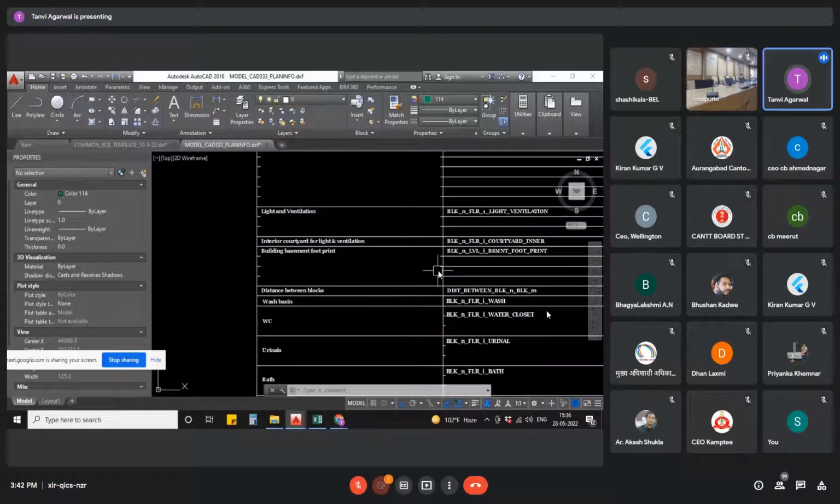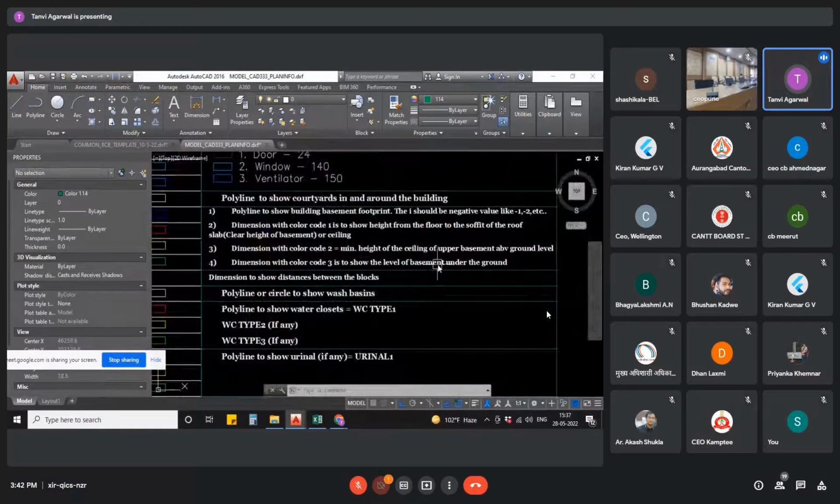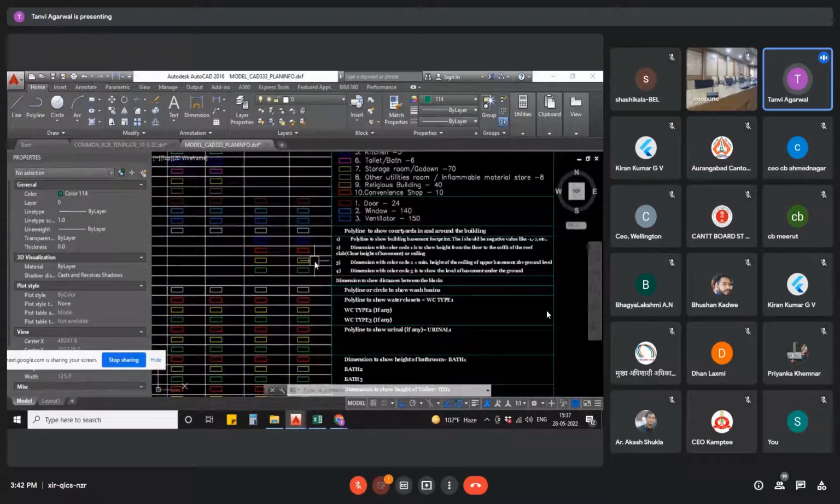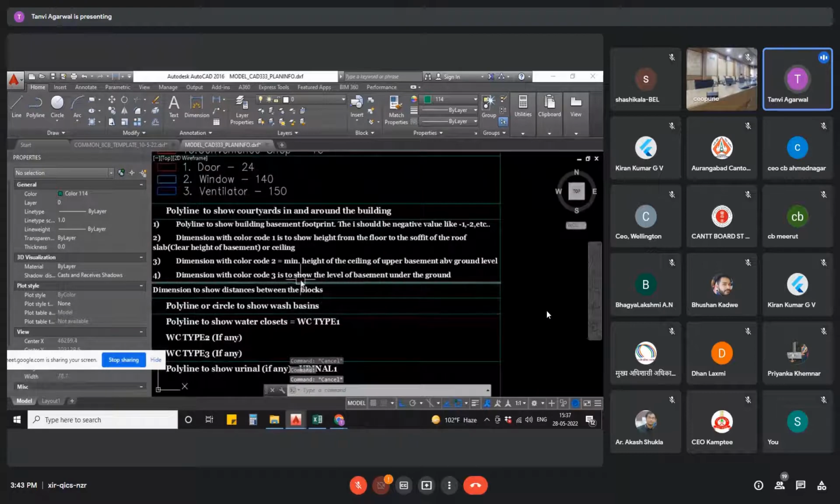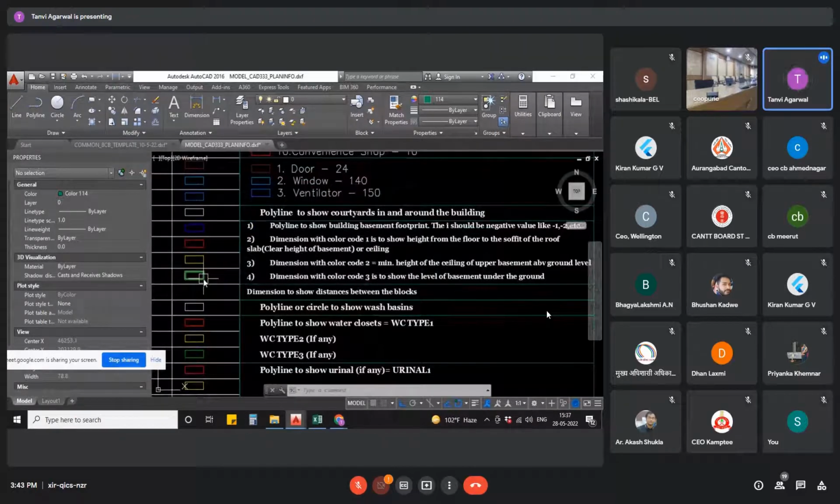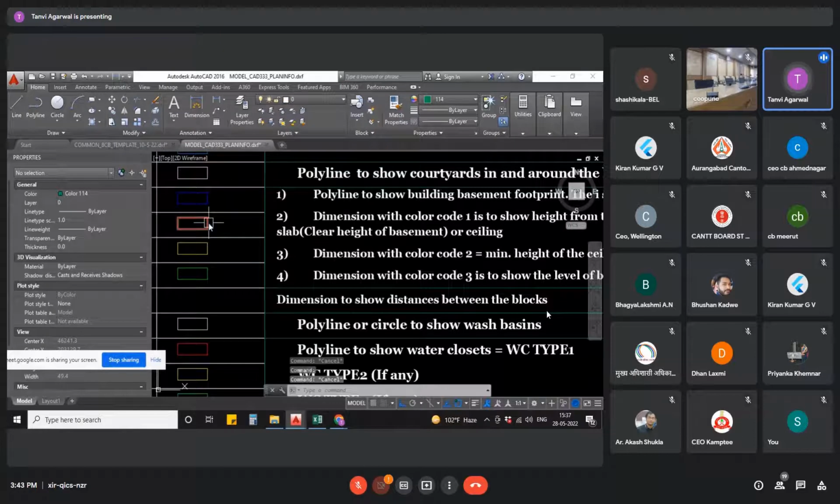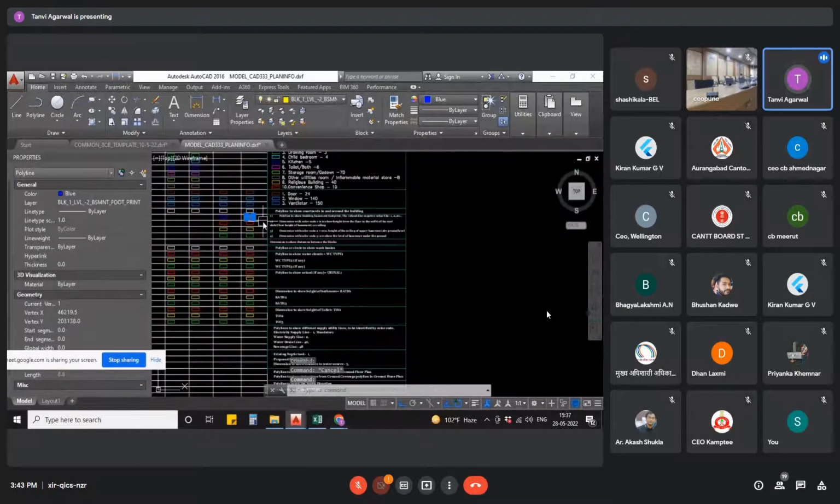After basement footprint, we have two more dimensions to be shown with color code 2: the minimum height of the ceiling of the upper basement above ground level. Whatever height we get above NGL to the bottom of the beam of the ground floor, wherein we can provide ventilators for the basement, we need to show in yellow color. Color 3 we use to show the level of the basement under the ground, below the NGL. So above the NGL, whatever the height of the basement, we'll show under yellow color, and below the NGL, whatever the depth of the basement, we'll show in green color. The internal clear height of the basement we'll show in red color, and the building basement footprint in blue color, color 5.